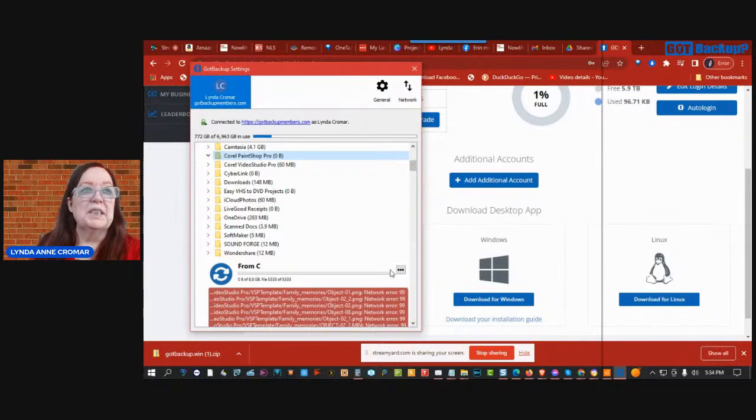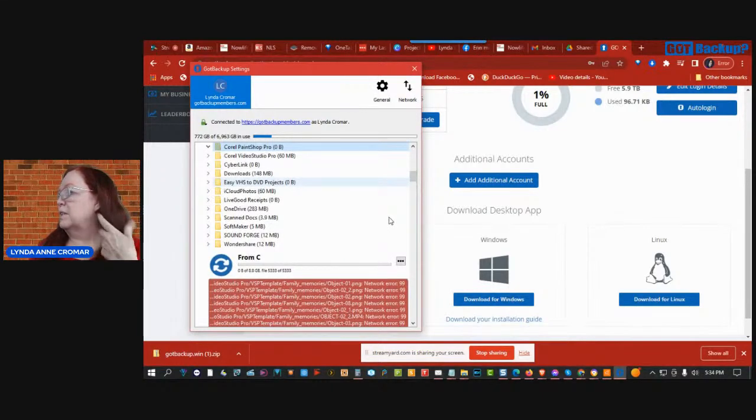But what you can actually do is there's a folder down here at the bottom, and on the bottom it gives you the opportunity to put anything in there that you want to put in there.